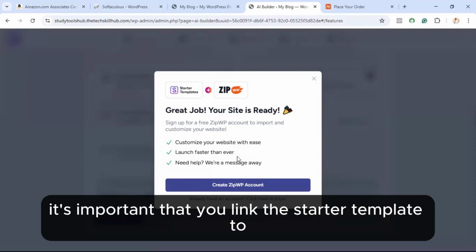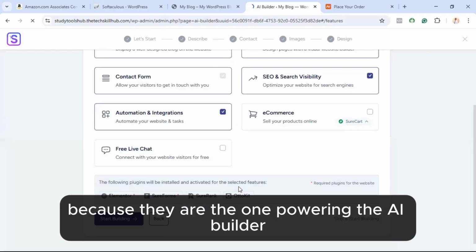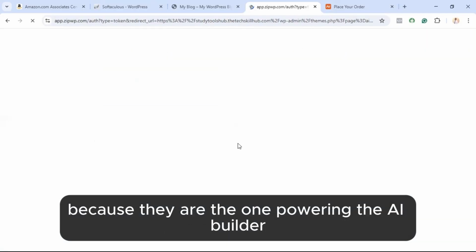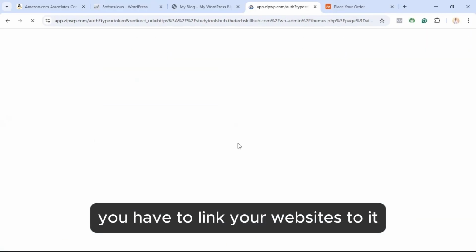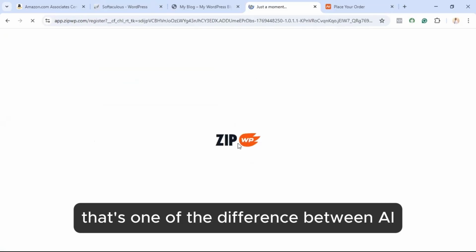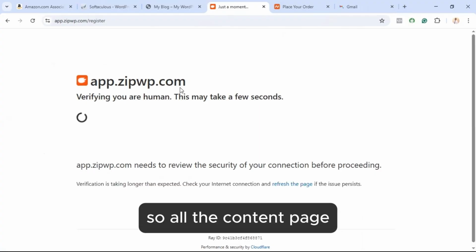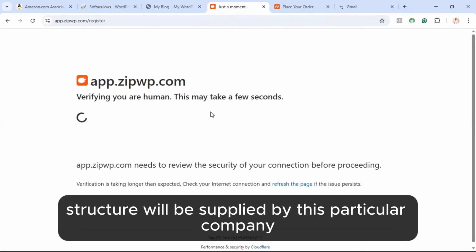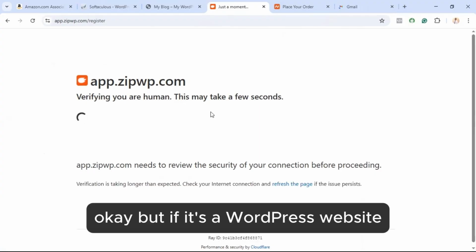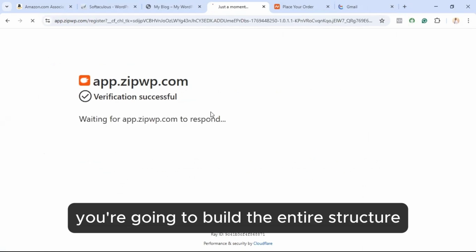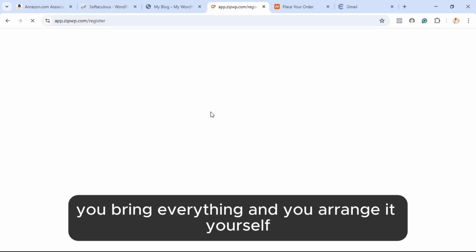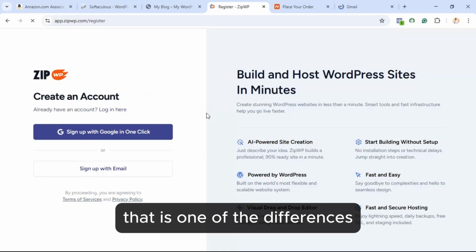Now, it's important that you link the starter template to this account, okay? Because they are the ones powering the AI builder. You have to link your website to it. That's one of the differences between an AI website builder and building with WordPress. So all the content and page structure will be supplied by this particular company, okay? But if it's a WordPress website, you're going to build the entire structure, the images and everything. You bring everything and you arrange it yourself. That is one of the differences.